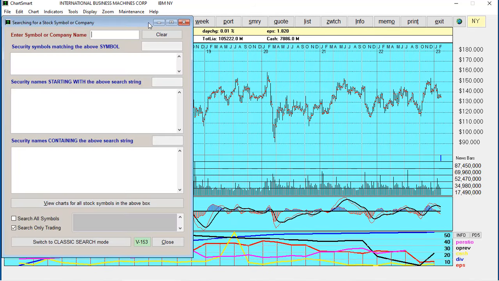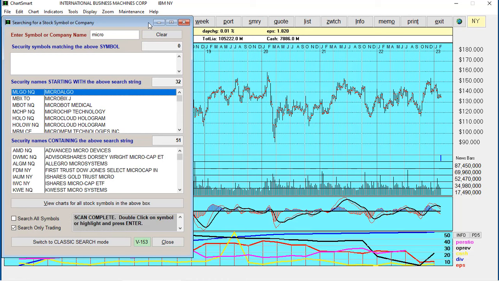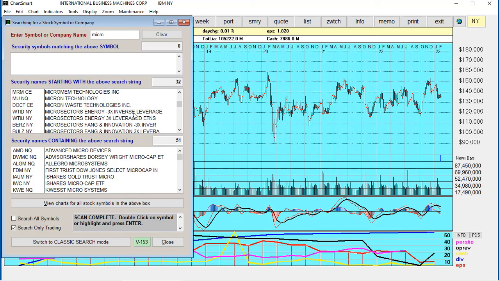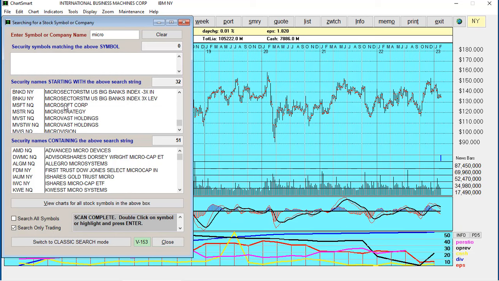But this other search engine has some other interesting features. For example, if I didn't know the company, if I knew that there was a company called Micro something, Microsoft, I'm being silly, but let's say I just type in micro. What happens is it finds all the names that start with micro, which are 32. Oh, there's Microsoft. That's the one I meant. So I could double click on that.